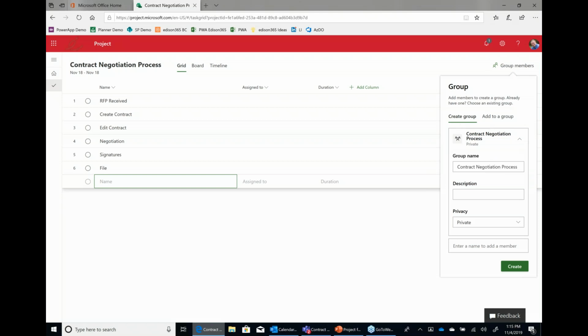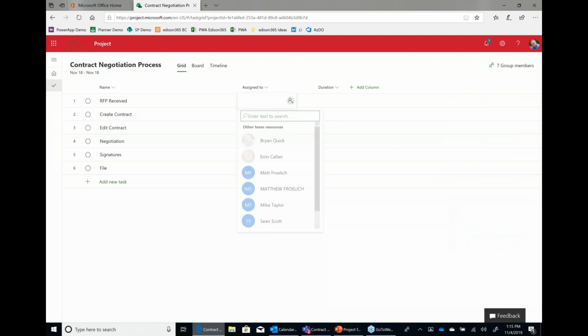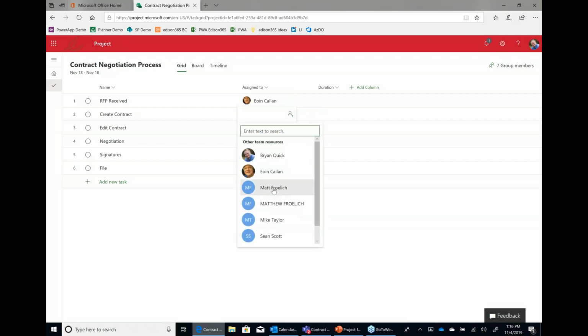I can create a group called Contract Negotiation Process, and this is connected to Office 365 Modern Groups. I can add it to an existing group, maybe called the Innovative E Project Demo Group, which has all my people in it. I can add that. And then you'll see the ability to assign work to people. Now my whole team is here, and I can assign certain work to folks.